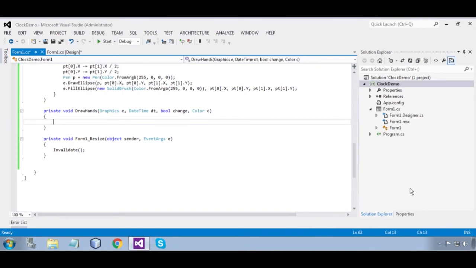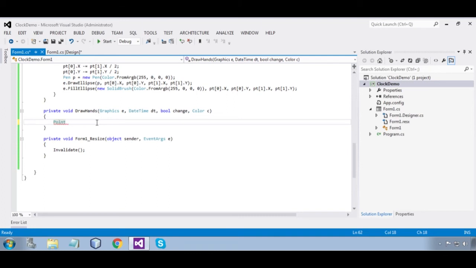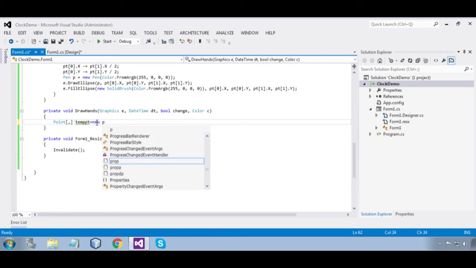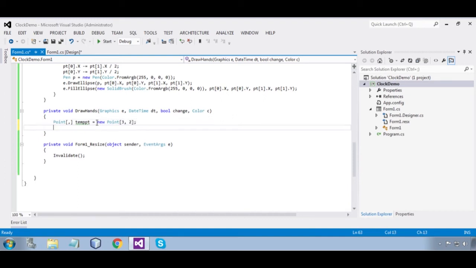Now in draw hands, use those coordinates over here. Point, comma, this temp point is equal to new Point[3,2], that is going to clone it.